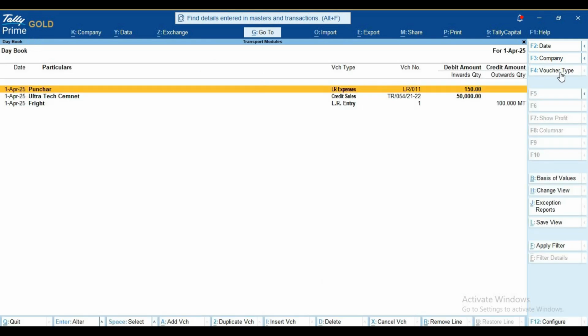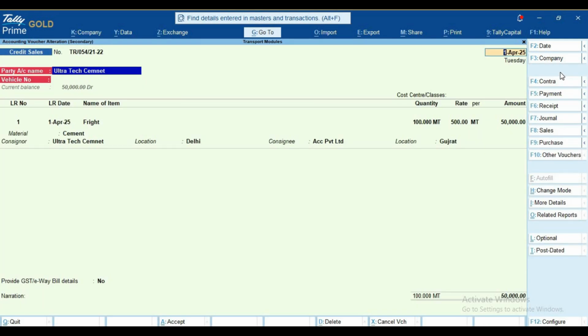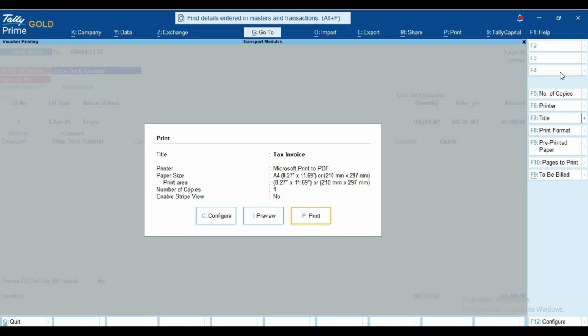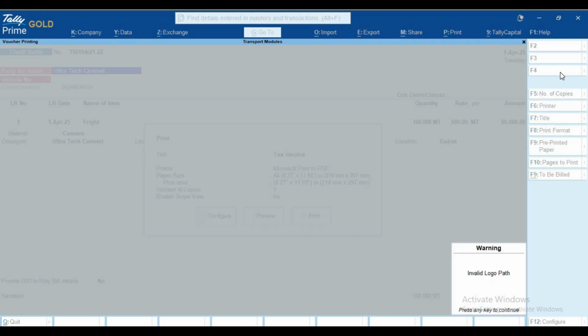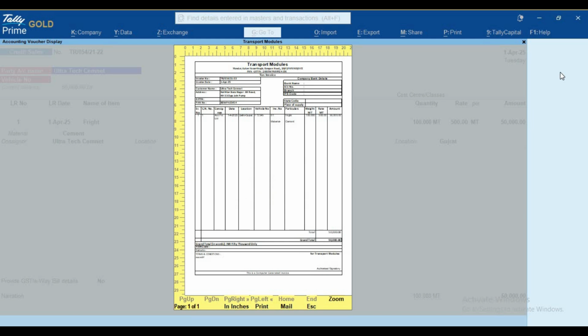Select by space and you can see the option auto sales entry. Enter on auto sales entry and this will create your final bill. Now the LR has gone from here, and in daybook you can see your credit sale. This is the final bill. Let me show you the print of our bill. If you want to see the print, let's make a print.